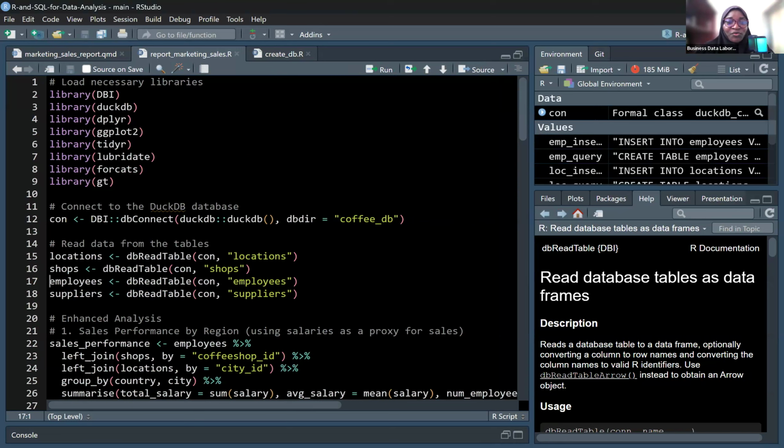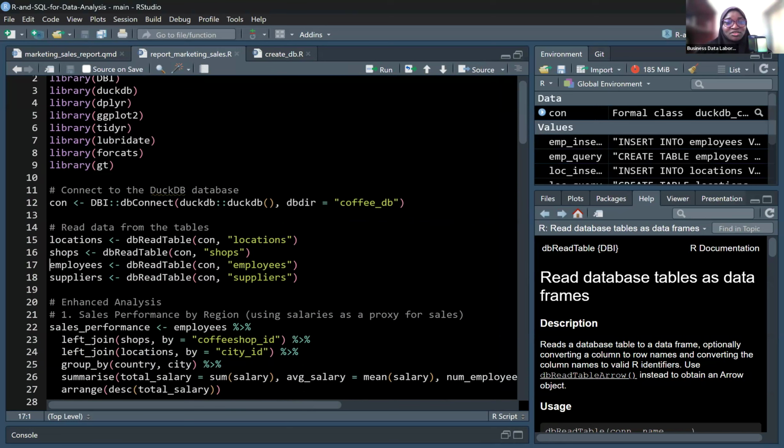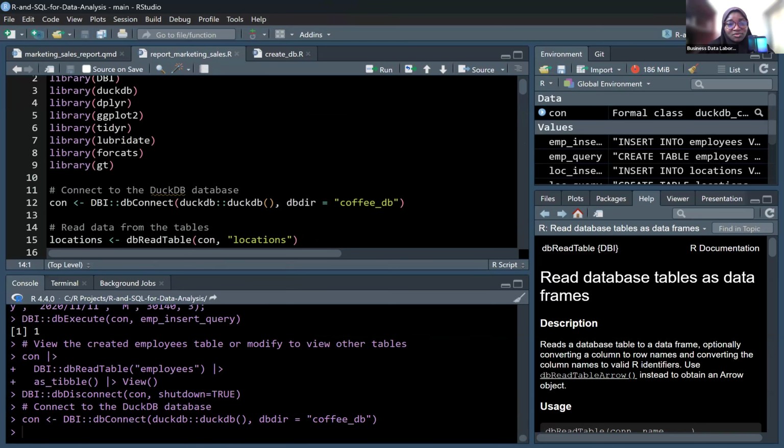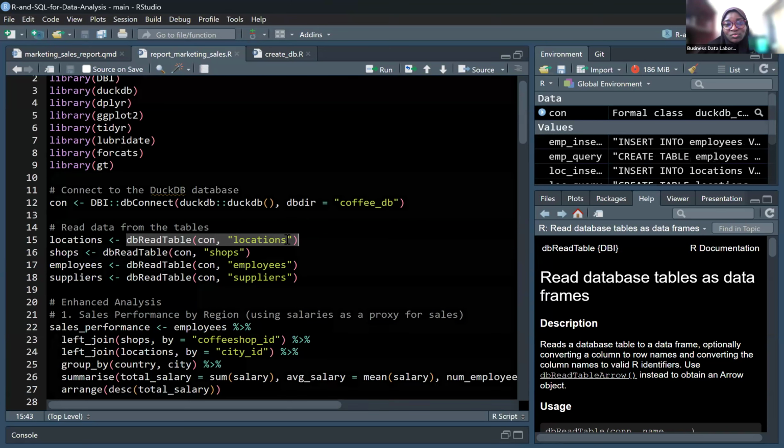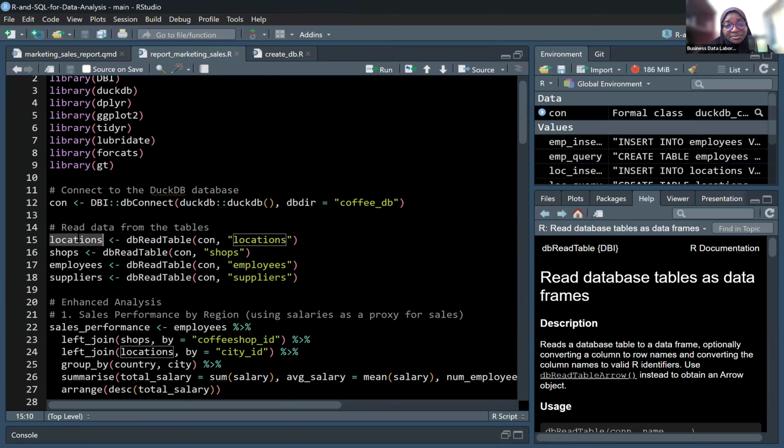From what we've done yesterday, we're just going to make sure that we are connected to the database like we did yesterday, and that we also create some objects within our environment. I think I'm connected here. First we want to read the data, that's the locations data from the database. That's what we'll save in this variable.